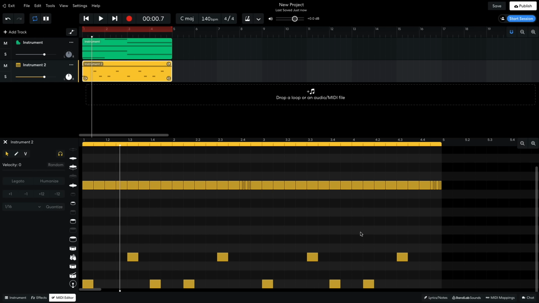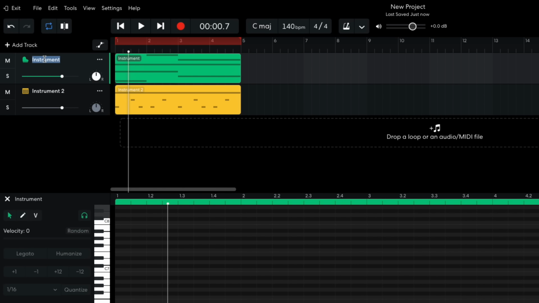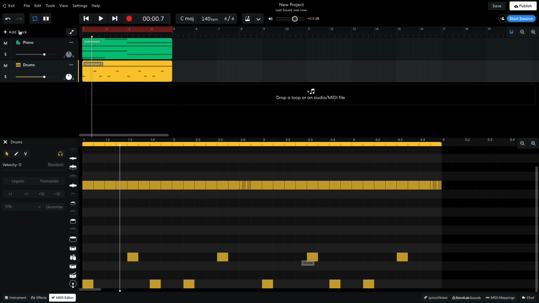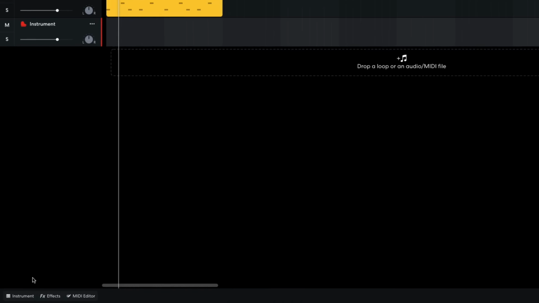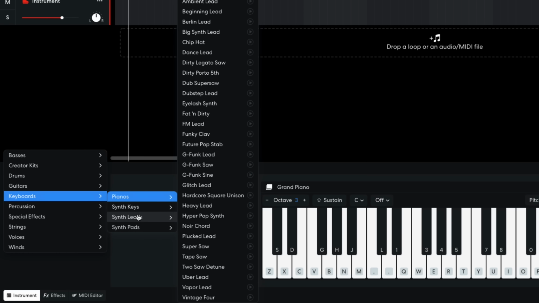Next, I'd like to add a melody line, but before I do that, I'm going to label my existing tracks to help me keep track of what's going on. To rename a track, I double-click its name and enter a new name. I add a new instrument track, and I set this one to Keyboards, Synth Leads, G-Funk Sign.